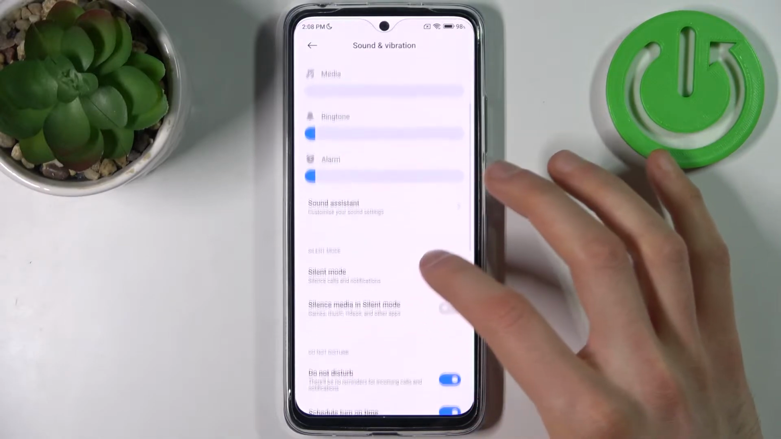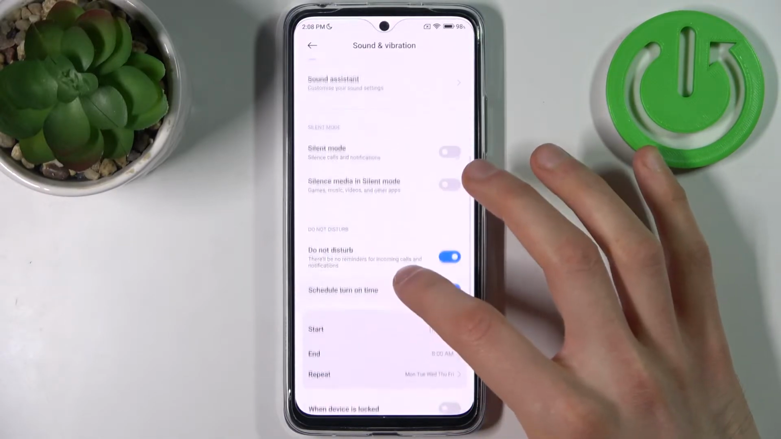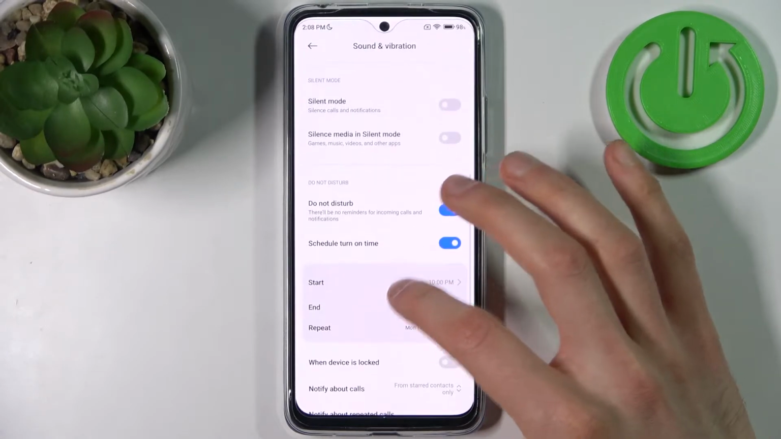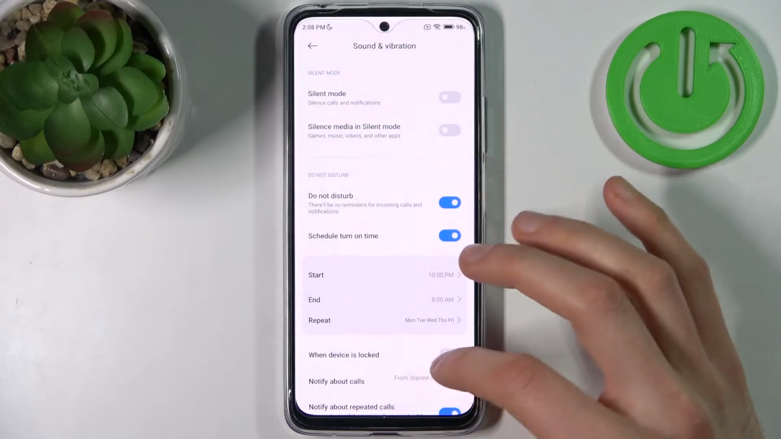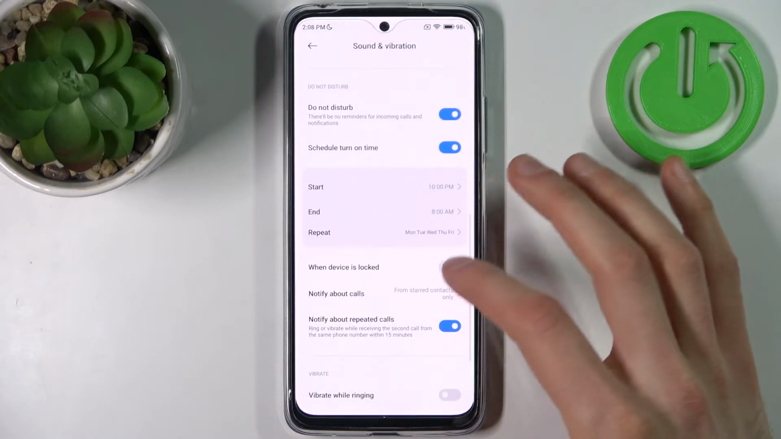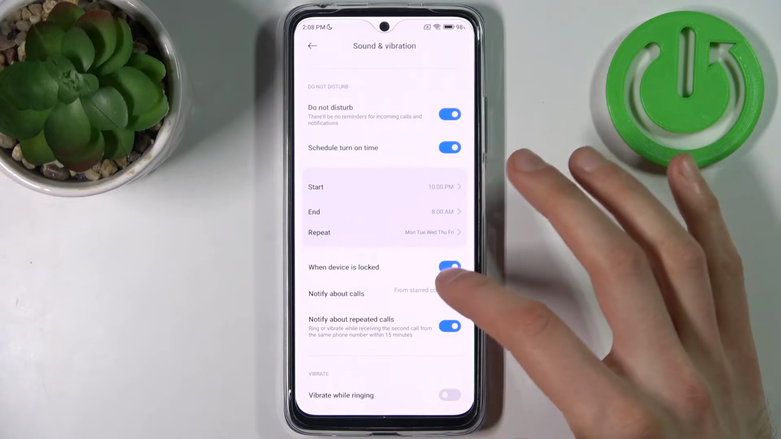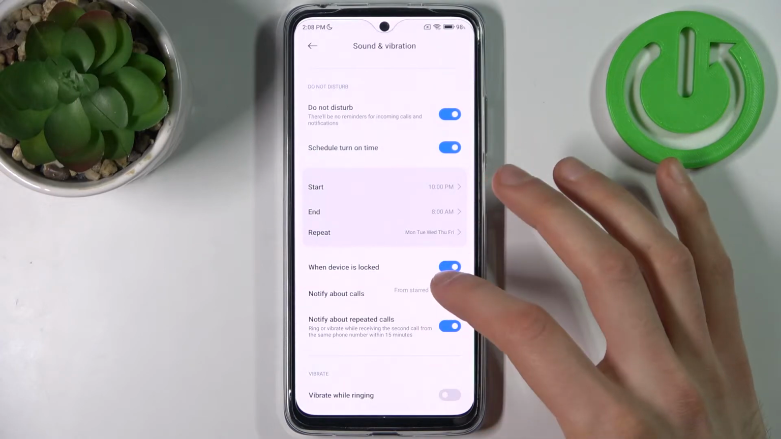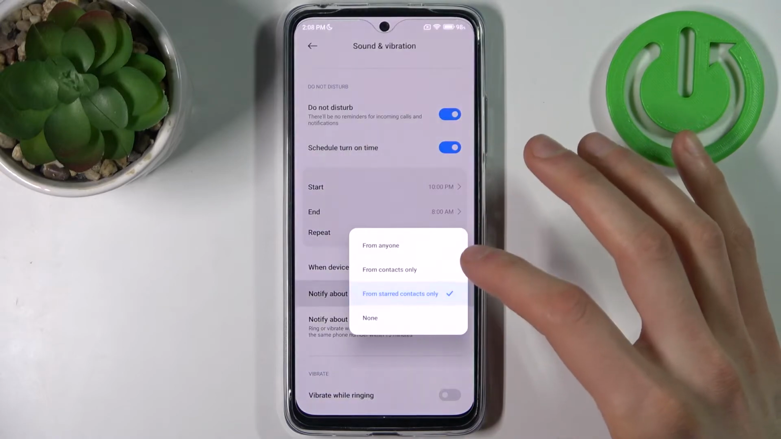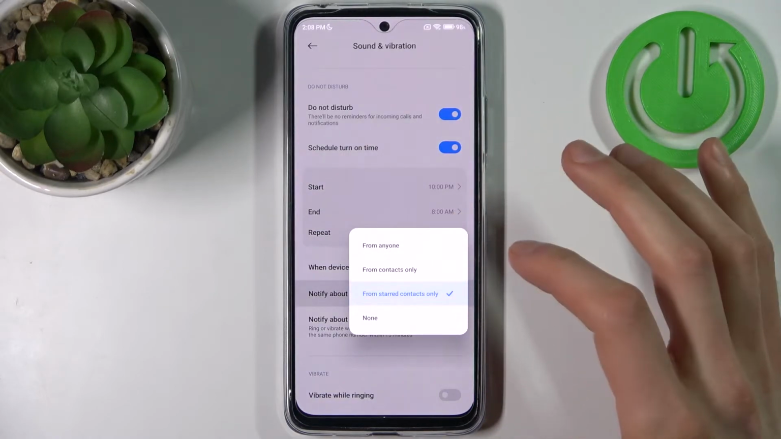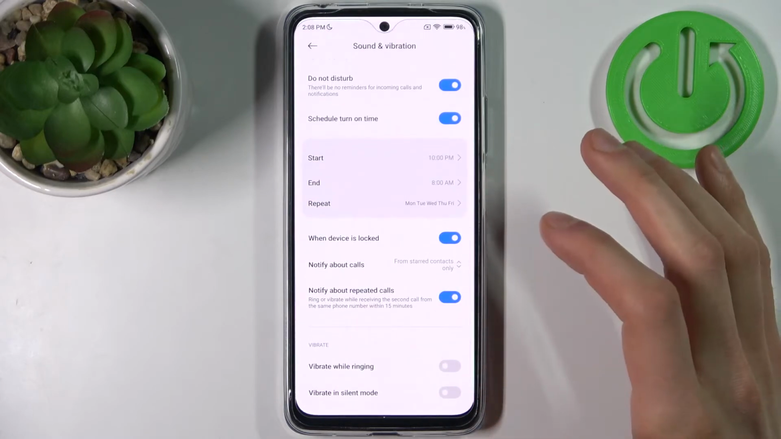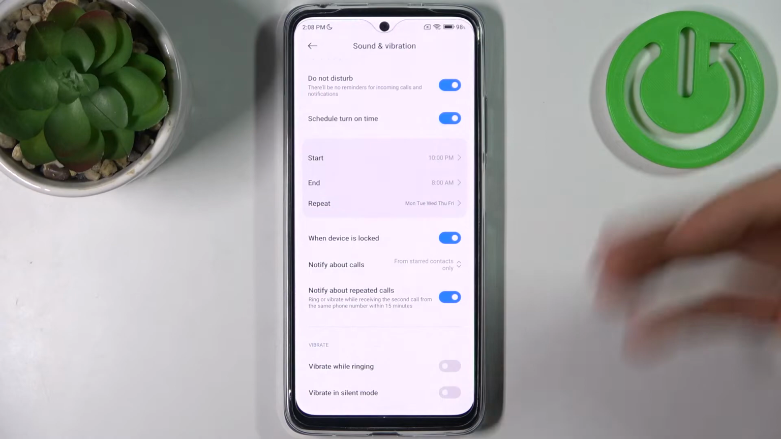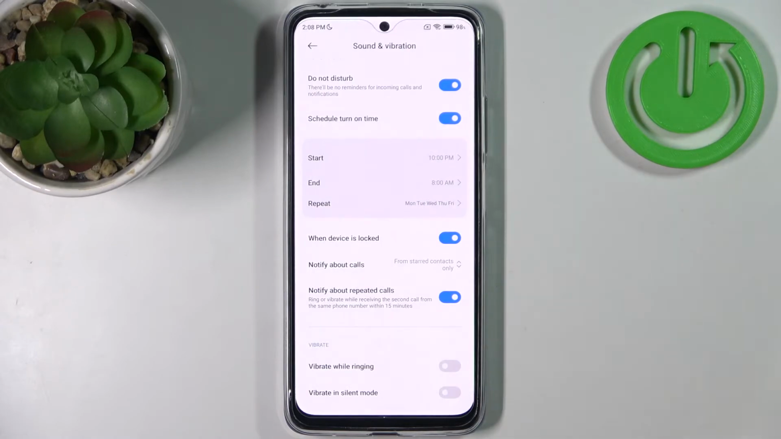For example, you can set a schedule for this mode, select start time, end time, and also days on which it will repeat. You can set it to turn on when device is locked. You can notify about calls from anyone, from contacts only, from shared contacts only, or from nobody. And you can notify about repeat calls. If the same person calls you the second time within 15-minute period, this call will be allowed too.